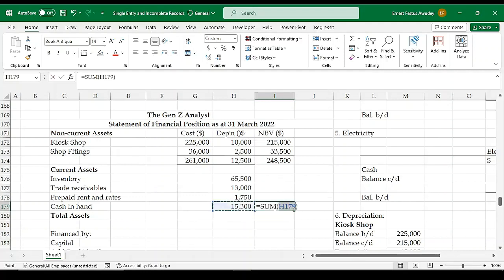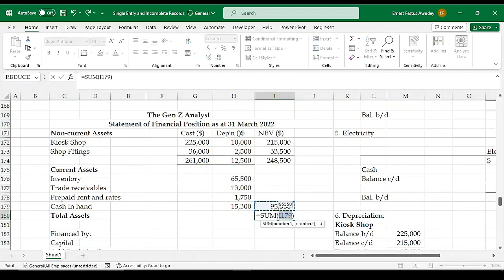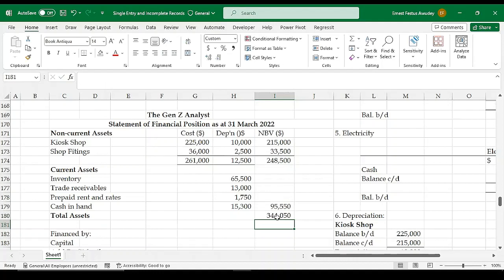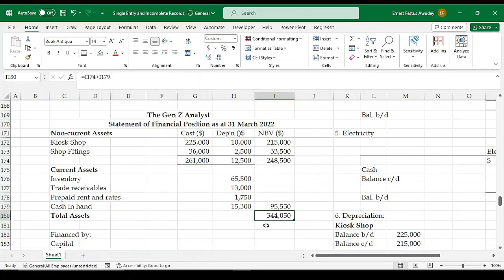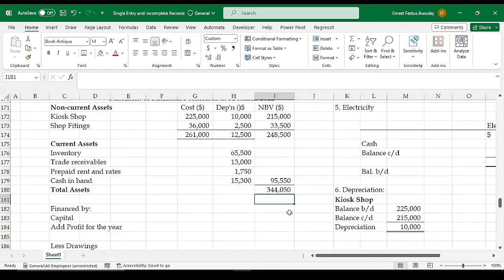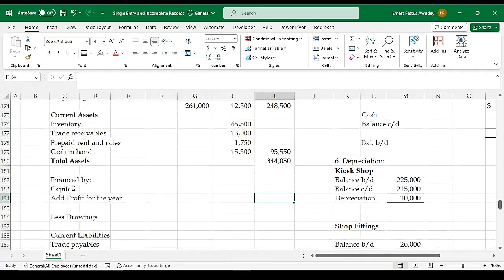I'll come here and add those together. All right, and so my total asset is going to be equal to, let me actually add those two together. So it's going to be the total non-current assets plus my total current assets, and this gives me my total assets for the period, as at 31st March 2022. Then we have financed by capital.